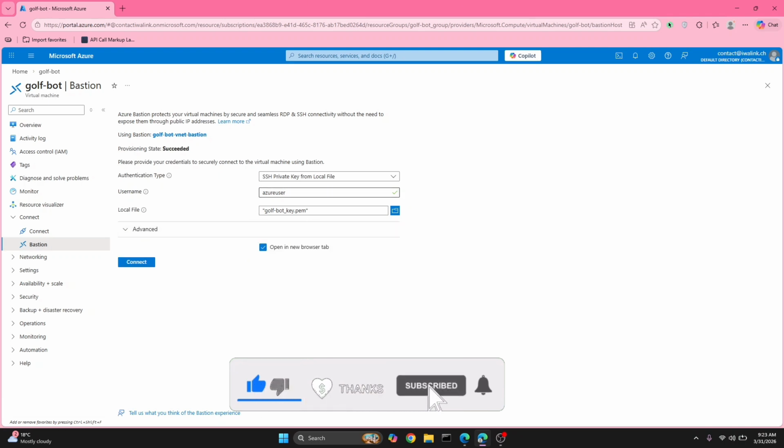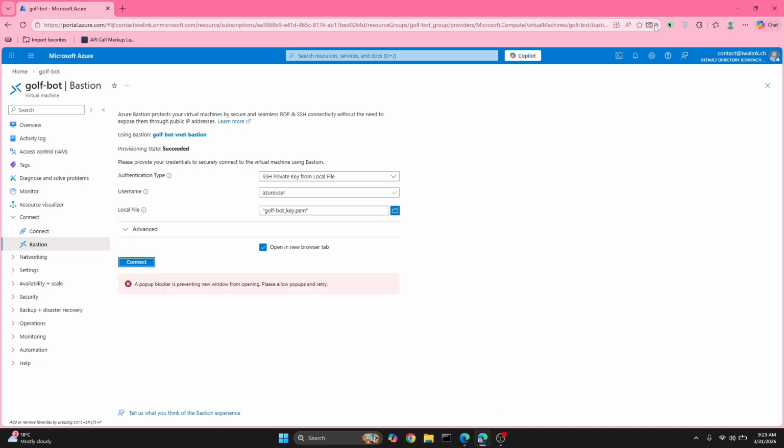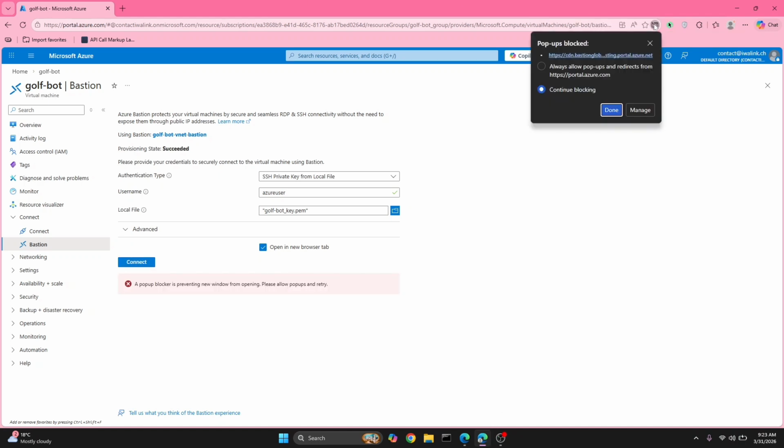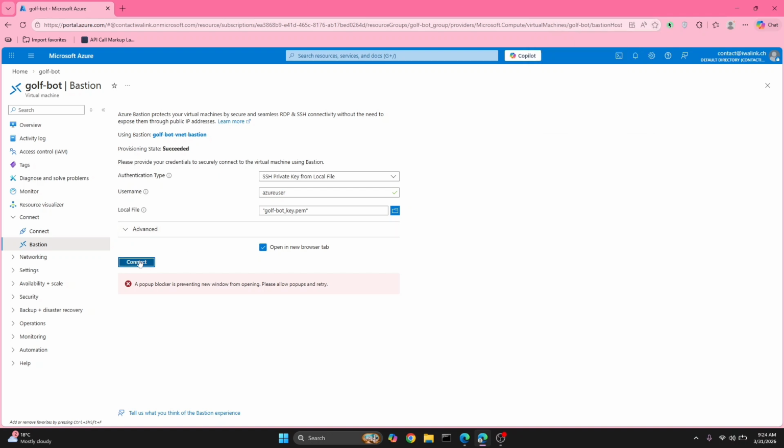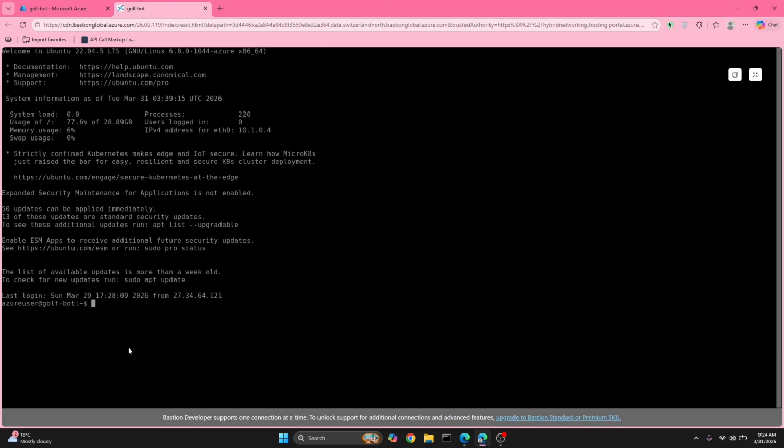Okay, and now from here you can just click on connect and a new tab will open here. In my case, this pop-up was blocked, so what I'll do is I'll just click here and just say always allow pop-ups from portal.azure.com and click on done. Let's click on connect again. And this time the new tab successfully opens and we are connected. So now you are inside your VM. Here you can do anything that you want.